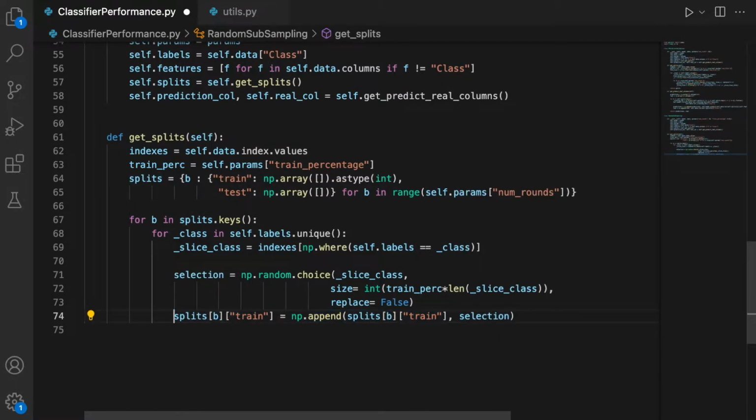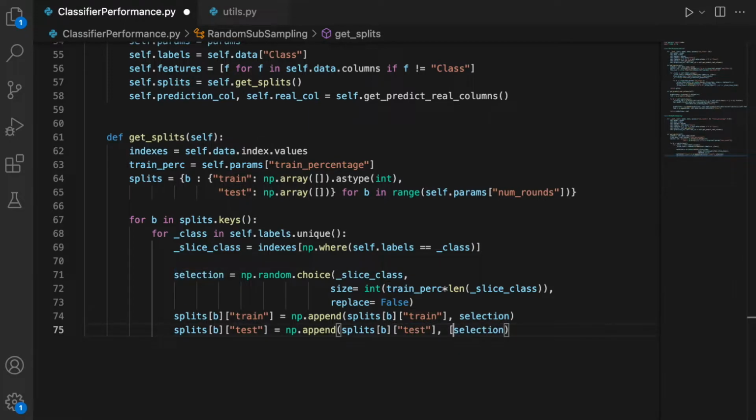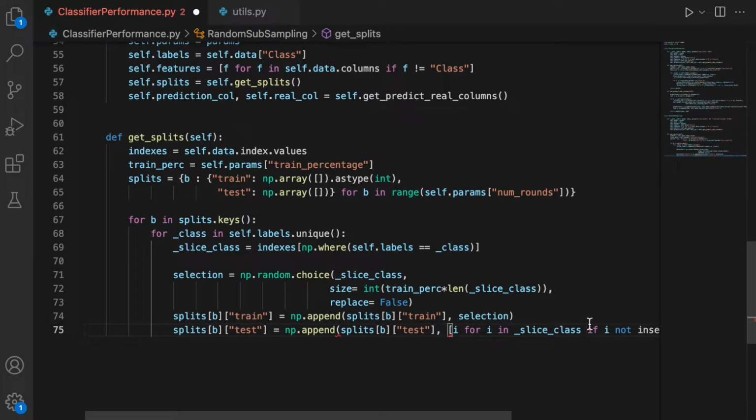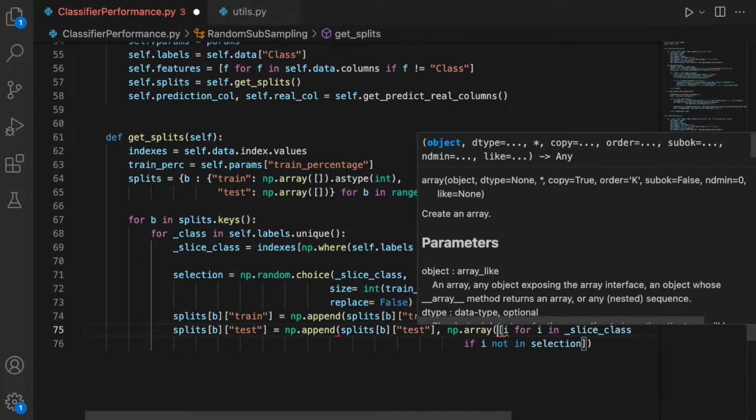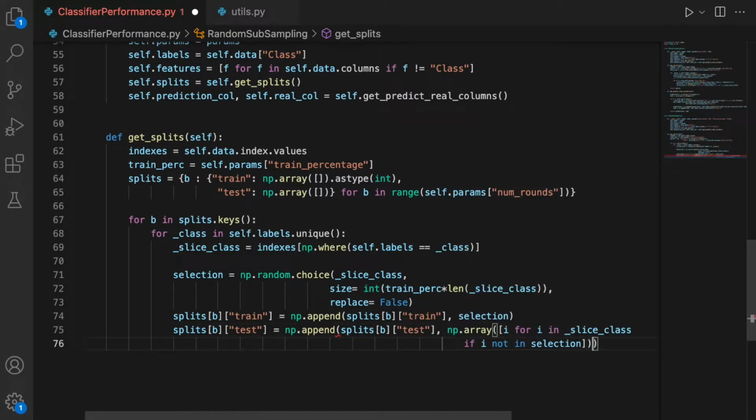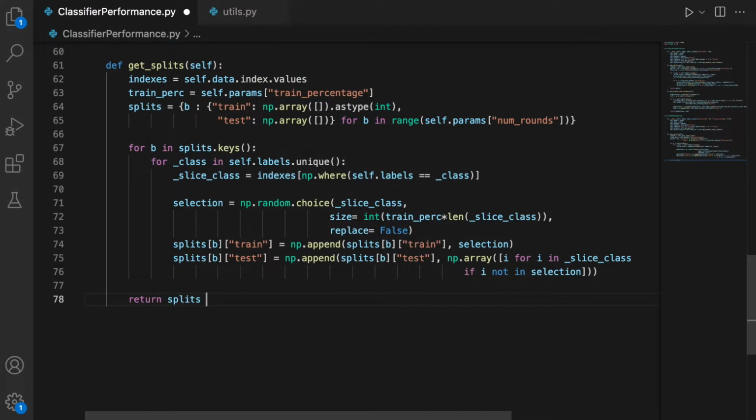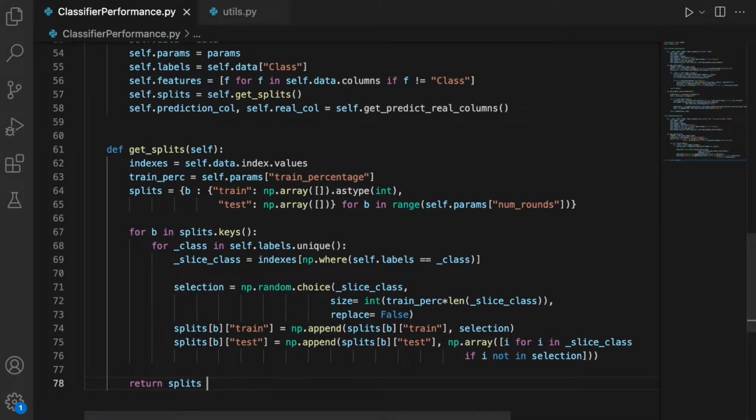And for the test part is similar, but instead of the selection it is going to be exactly the opposite, what was not selected. Make sure this is a numpy array. And that's pretty much it, right, for this function. Okay, so let's try this before we continue.